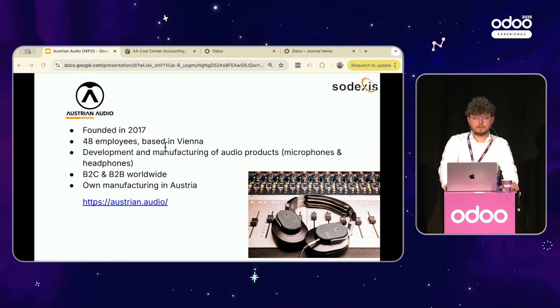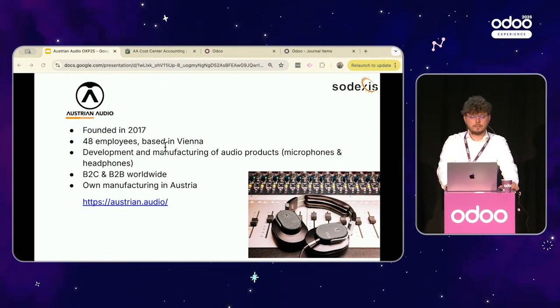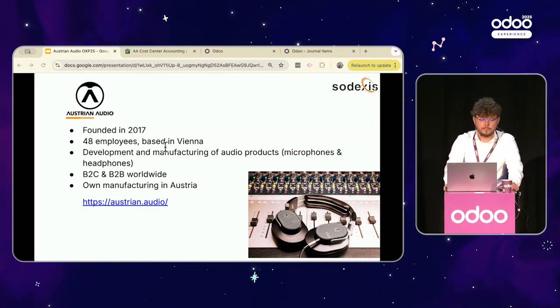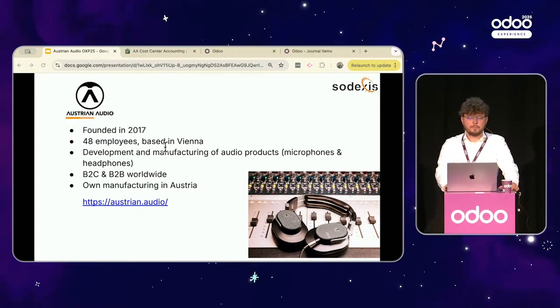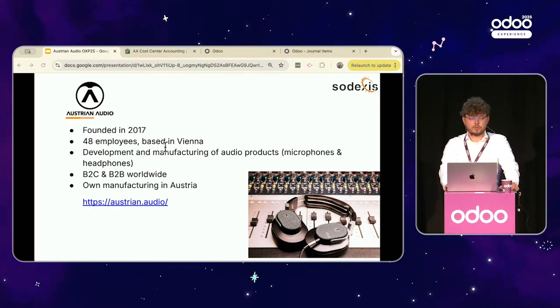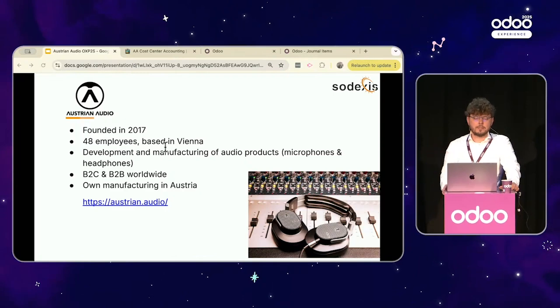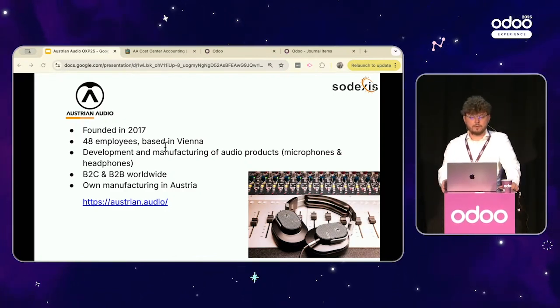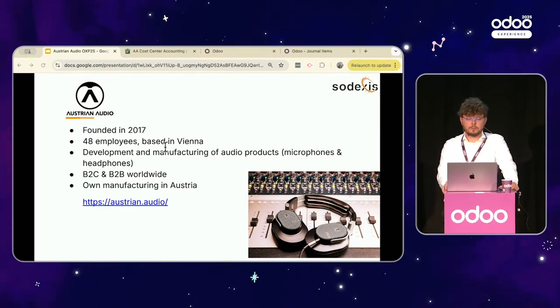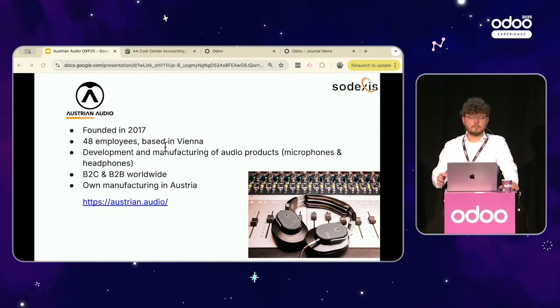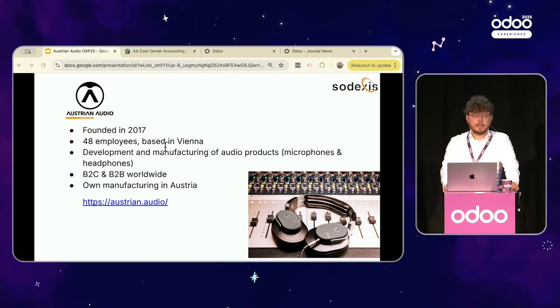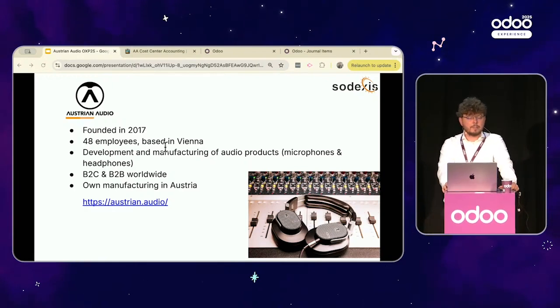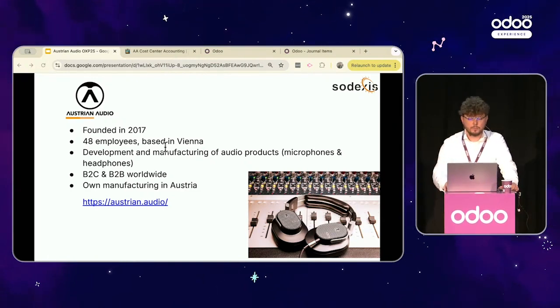Before I dive into the cost center accounting, let's take a quick look at who Austrian Audio is. Founded in 2017, they're based in Vienna. Austrian Audio specializes in development and manufacturing of high-quality audio products, including microphones and headphones. With a team of 48 employees, Austrian Audio serves both the B2B and the B2C market worldwide. And Austrian Audio proudly manages their own manufacturing operations in Austria, ensuring control over the production process, by the way, completely depicted in Odoo.